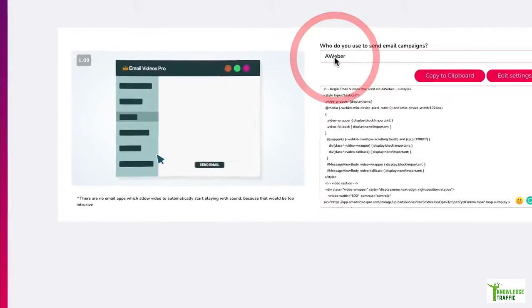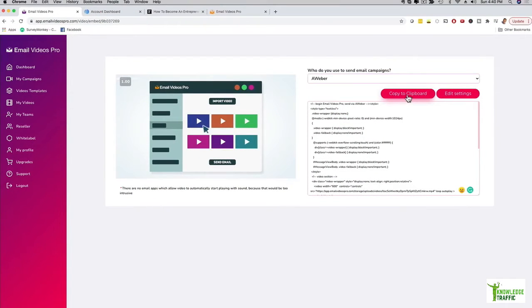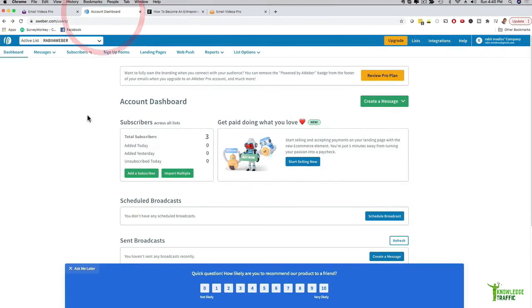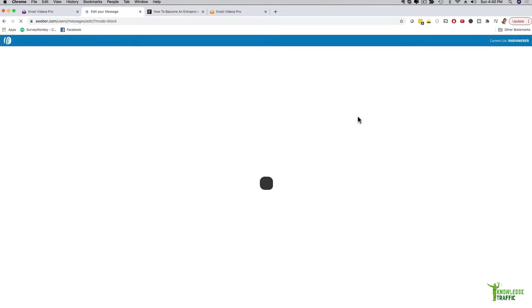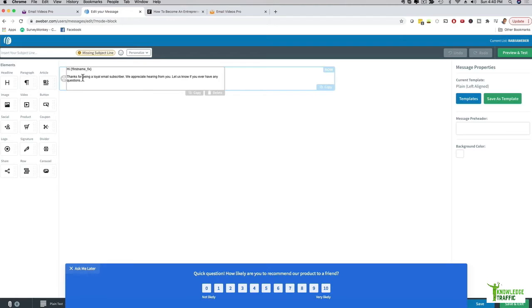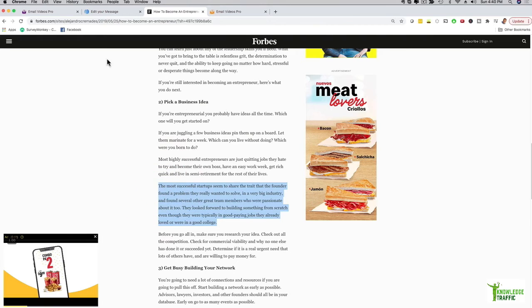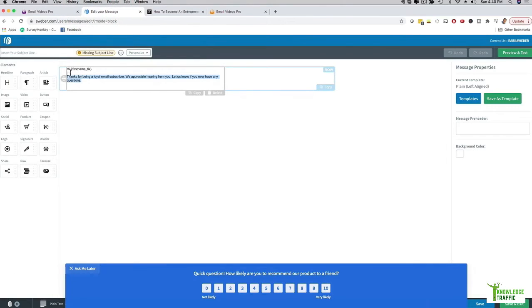But I'm going to go here with Aweber, and then all I have to do is just here copy to clipboard. And in this case, I'm going to show you in Aweber how easy it is to use. This is an Aweber account. I can click here on create a new message, drag and drop builder, and then it's going to ask me here to have some text. So I'm just going to copy paste really quick some text from this article right here, just so we have some text that I can showcase for you and post it right in here.